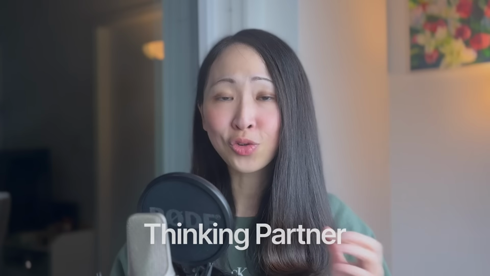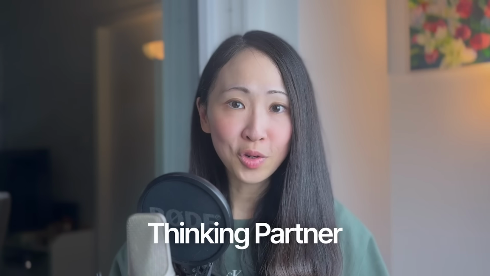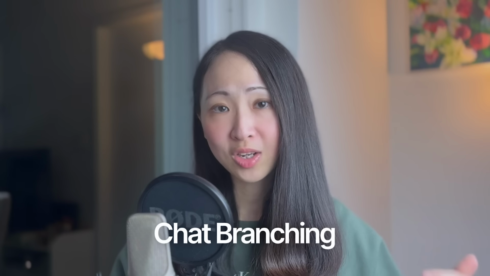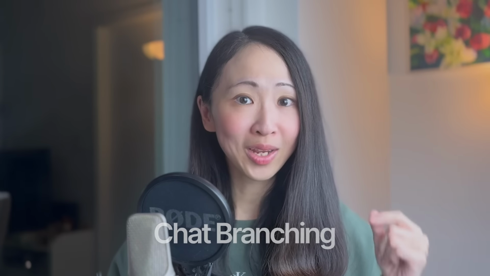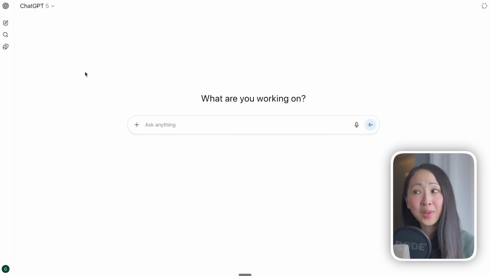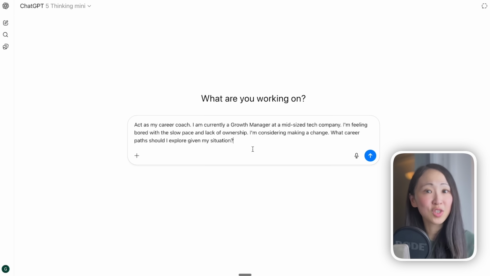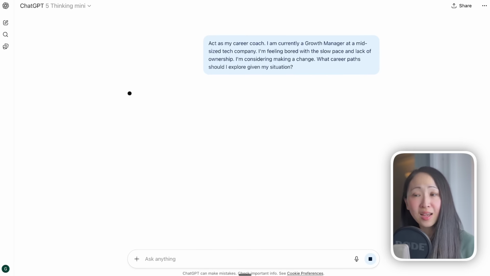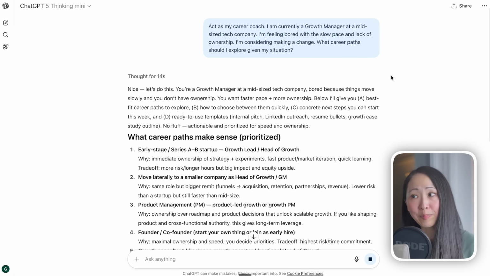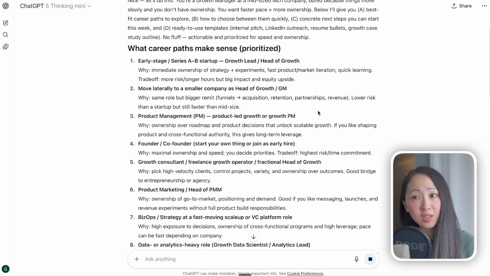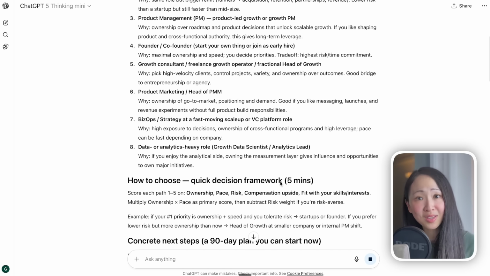So what truly separates an average user from the top 1% isn't just getting answers. It's using AI as a true thinking partner. So I'm going to show you how you can take this to the next level by using the chat branching feature, which is a true hidden gem. Maybe you want to make a better career decision. You can give ChatGPT some details and ask it for options. So in this case, as a growth manager at a tech company, I'm asking it for alternative paths and it gives me lots of different options.